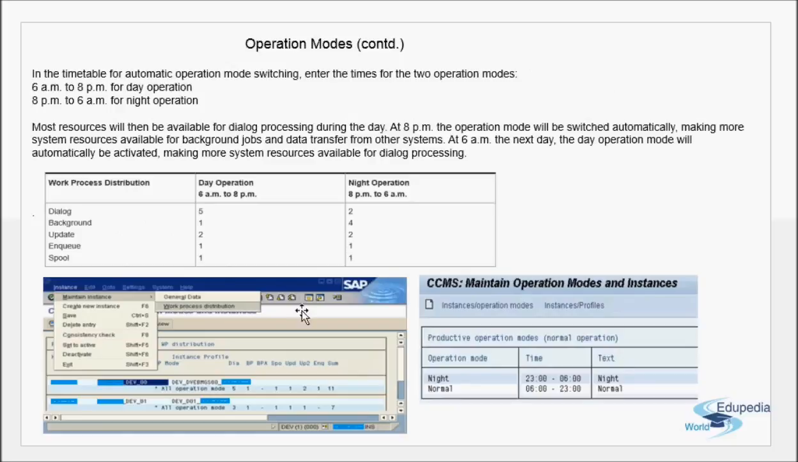Now this is the screen for RZ04, CCMS maintain operation modes and instances. See here, we have the production operating modes, the normal operation, the operation mode, the time and the text. Night is from 23, that is 11 p.m., to 6 a.m., and normal, that is the day. Whatever the text, you can change. We have defined it from 6 a.m. to 11 p.m. So depending upon your system and your business needs, you will define these operation modes.